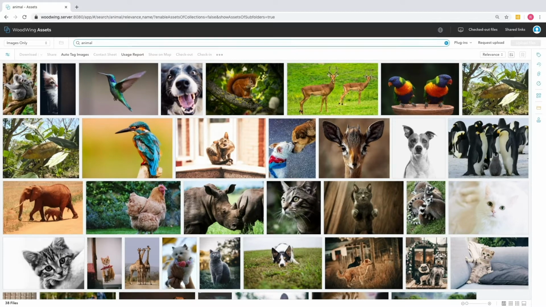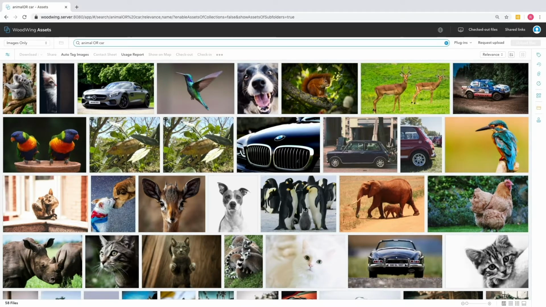We can start making slightly more complex queries by using a Boolean operator, like the word or. So if my article or campaign involves cars and animals, I can search for animal or car, and that's going to expand my result set. But this still might not be detailed enough for what you're looking for, especially if you're dealing with a large number of assets in the system.